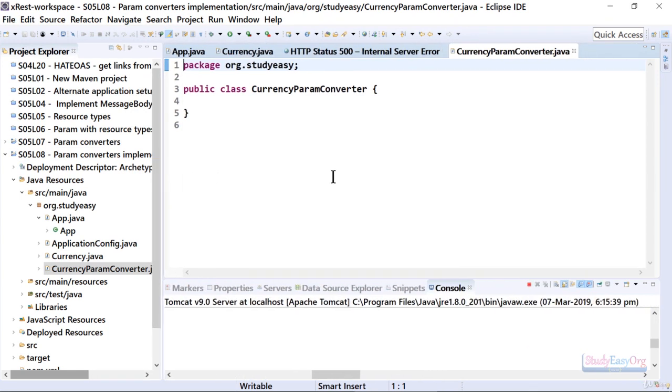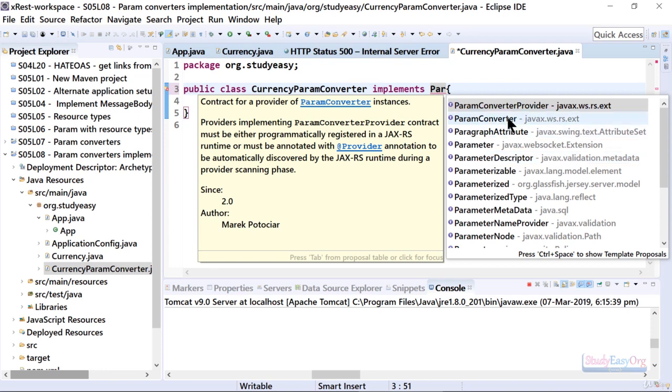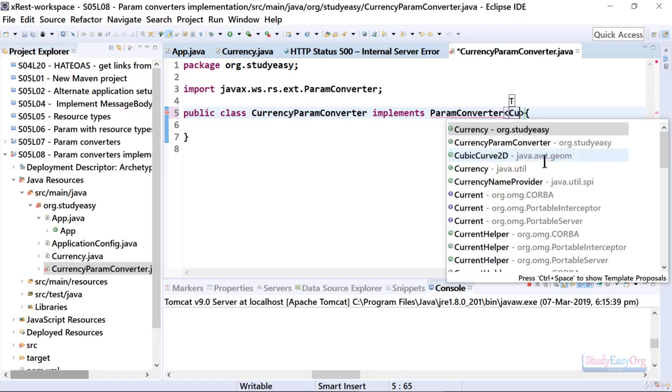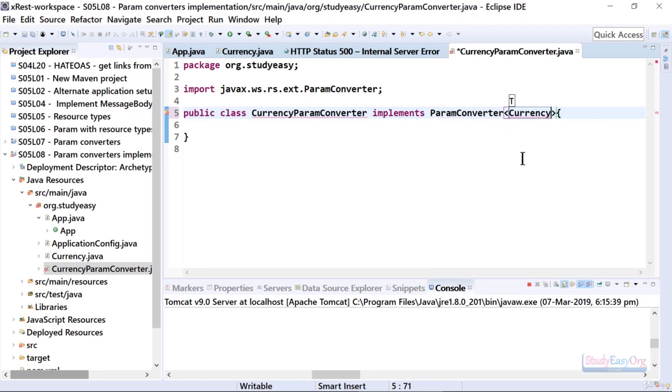Now friends, let me show you one thing. Here we need to implement the param converter. If we try to auto complete, there are two things: param converter provider and param converter. So we simply implement the param converter, and this converter would be for type currency. So it would be like type of currency. And now let us implement the unimplemented methods.